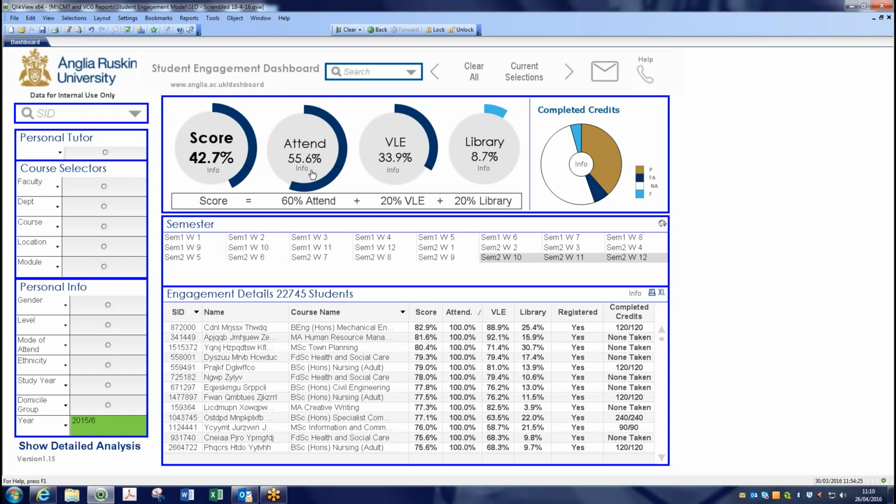For us, we've taken attendance at 60%, we've taken VLE access at 20%, and library usage. This isn't just going into the library, this is interacting with the library at 20% to give us an overall weighting score. Now clearly you can see all of this data is fully scrambled, so these are not details of the current population.